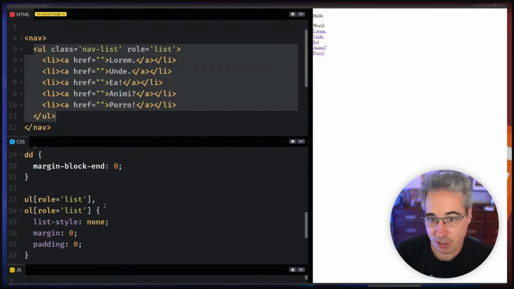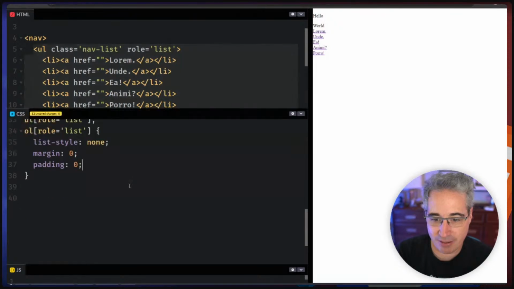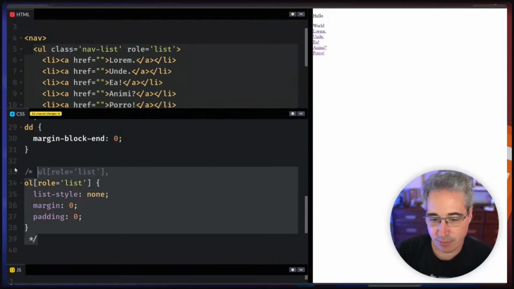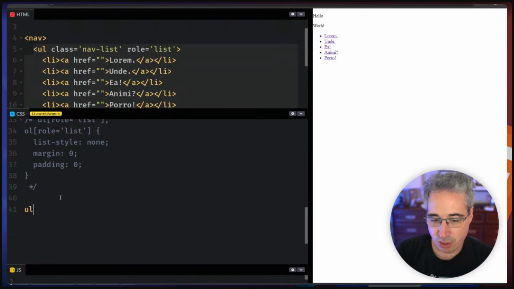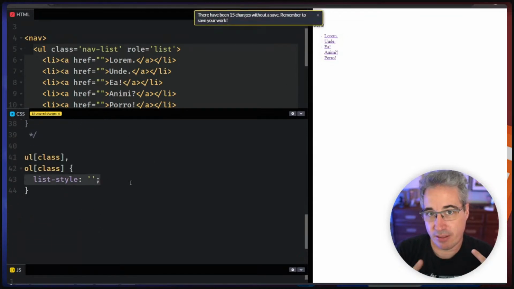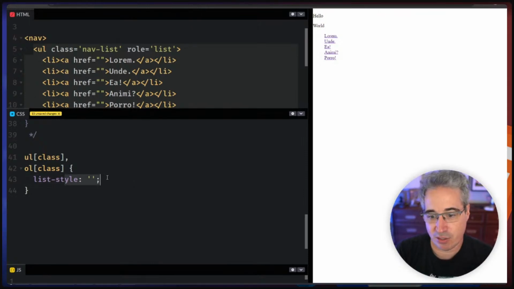There is another option too, which I forget the benefits or downsides of. Another thing you could do instead of this, let's comment that one out, is your UL of class, and an OL of class. We could do a list style and just do this instead. And then you can see the bullets have disappeared as well. And by doing it this way, you actually preserve the semantics of it as well. So it's just an empty string for your list style.